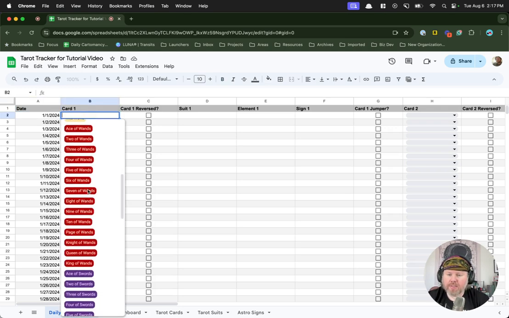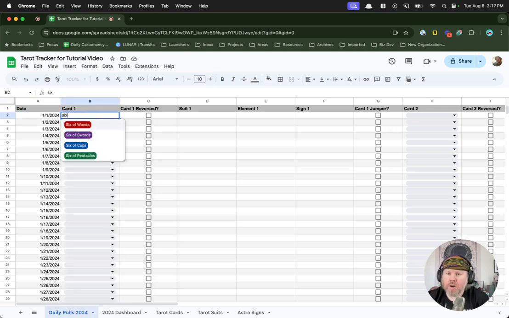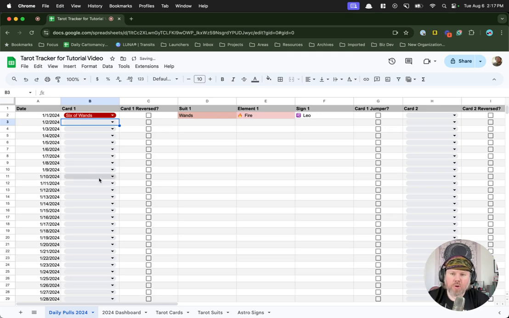So let's select the Six of Wands for card number one, and you're going to see that it populates the suit and the element and the sign. And that's just for your convenience, so you can see how things are going with respect to the cards and the suits and their associated elements and astrology signs. And we're going to see more about that in a moment.